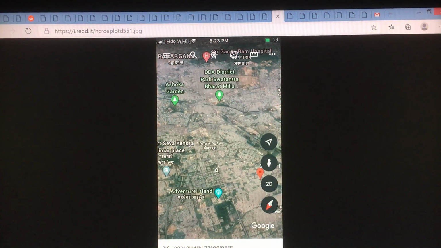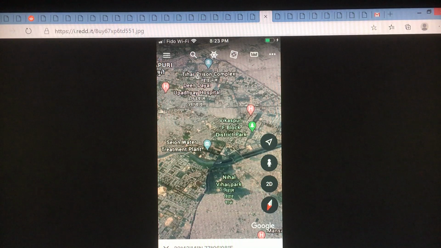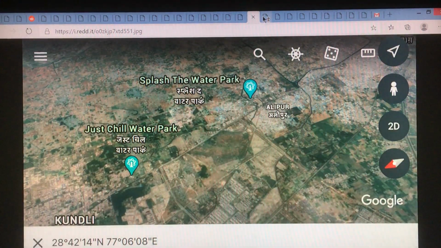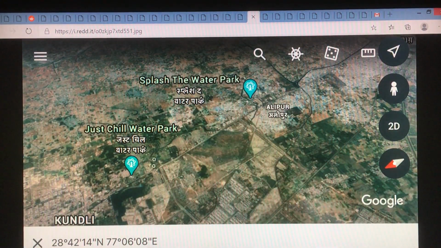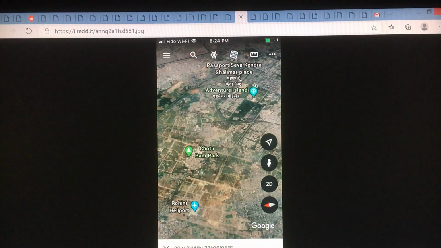We have Adventure Island as being like this main theme park, and then you look around it, there's all these other theme parks. Here's Adventure Island. Here's Park Swatantra. Who knows what that is? To the north there. To the east, we have Nihal Vihar Park, water treatment plant, and a prison complex, presumably representing the Mesa, the cold storage. To the northwest, we have these water parks, perhaps representing Shogun World. And then over to the west, Chotu Ram Park with a helicopter landing pad.